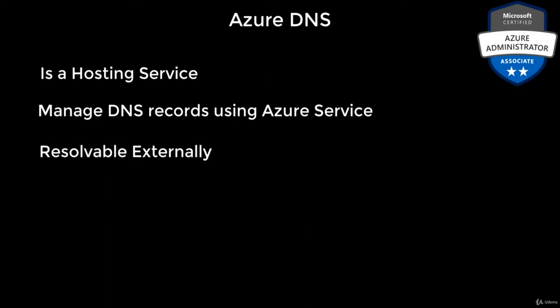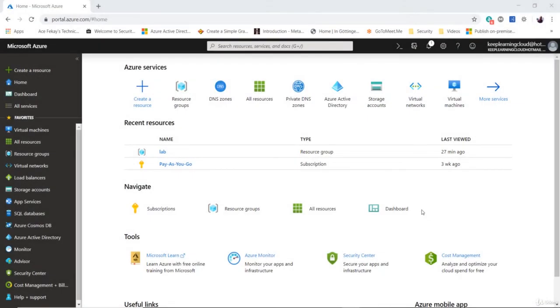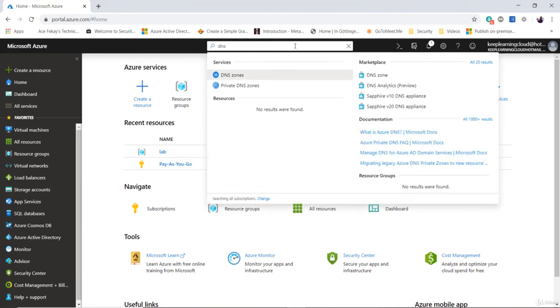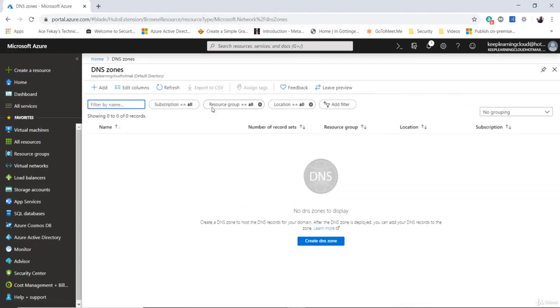Let's go ahead and create a DNS zone in Azure. So here I am in the Azure portal. To create a DNS zone, I will just type DNS here in the search box, and what will populate here is DNS zones and private DNS zones. We'll talk about private DNS zones later because the idea is to just focus on external DNS zones. So I'll click on DNS zones to create an externally facing DNS zone.